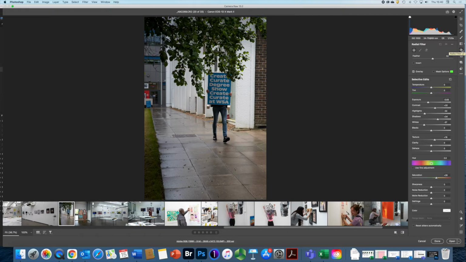There's a radial filter that works in a very similar way, in the sense that you could pull out an area there, and you could brighten or whatever. You could invert that. You could affect everything just to make the focus, if you like, zoom in on the area that you want to be most important, I suppose.